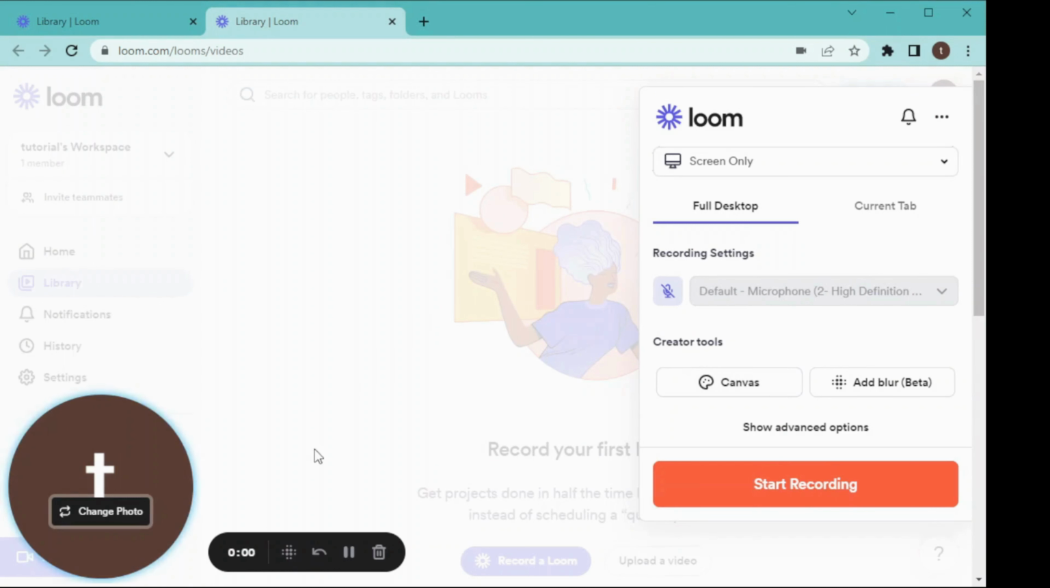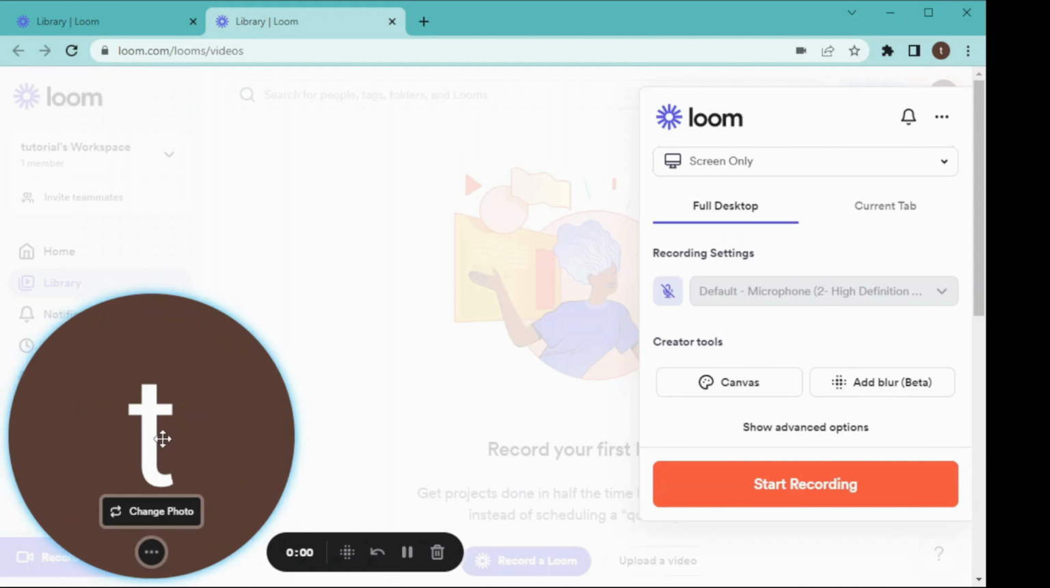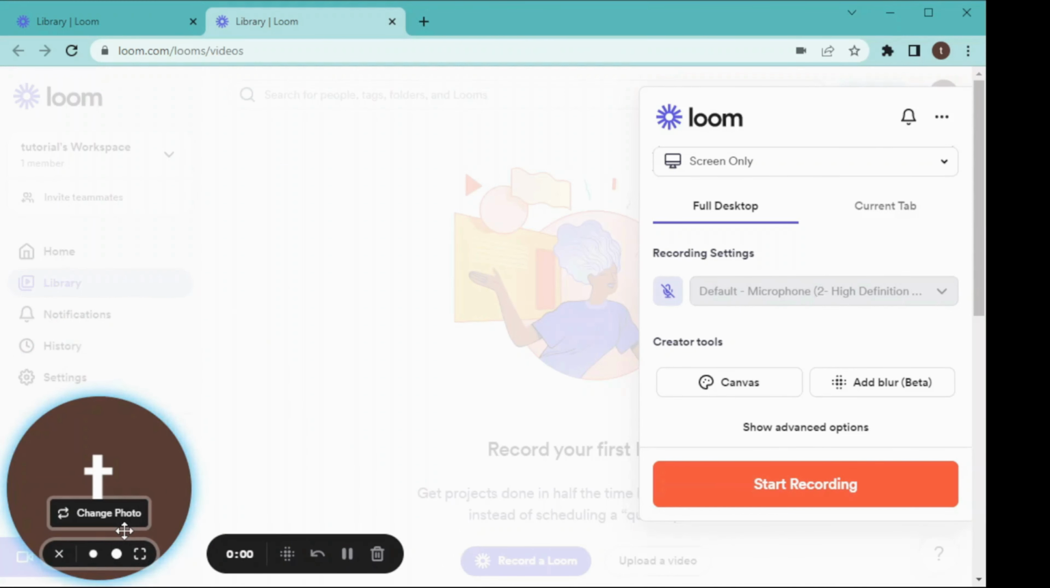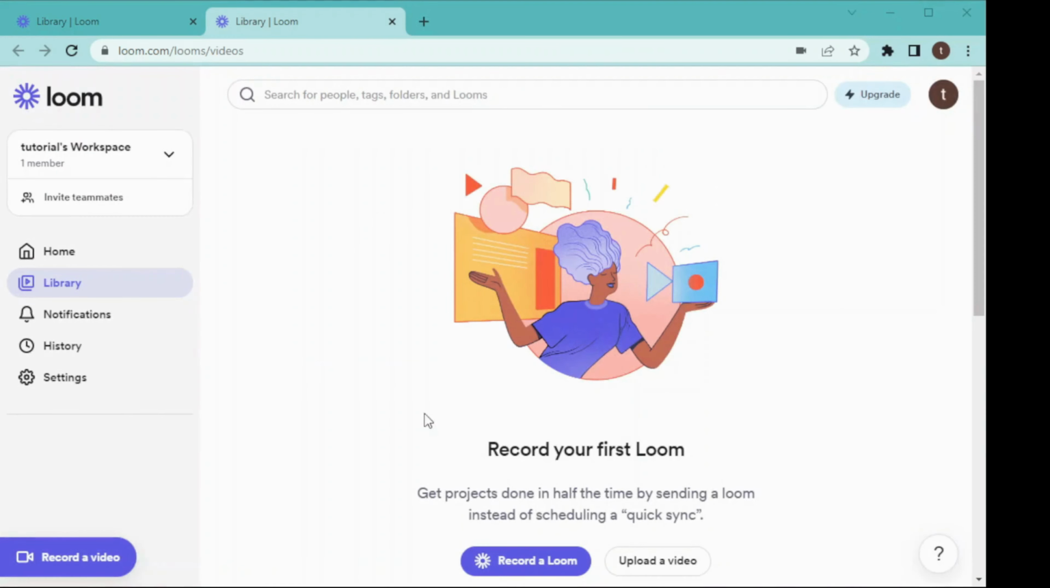One thing to notice is that even if I have chosen screen only, my profile photo still appears, so I can resize it or move it around, but I would prefer it in a small size for a better user experience. So let's start recording. And here we have the option of recording the entire screen or just a window and a Chrome tab. Right now I am choosing this window for us to record.